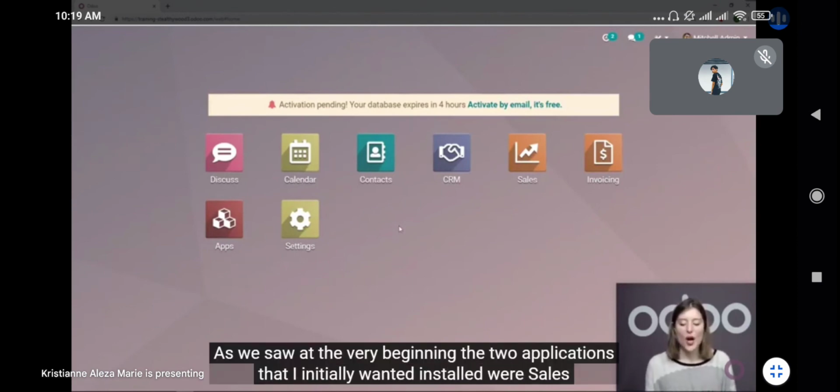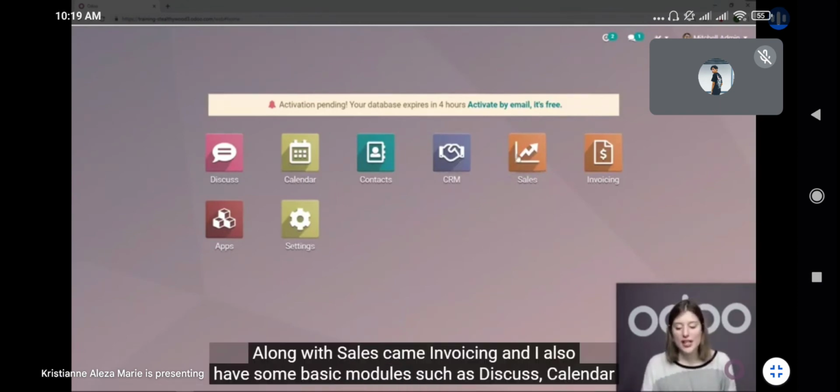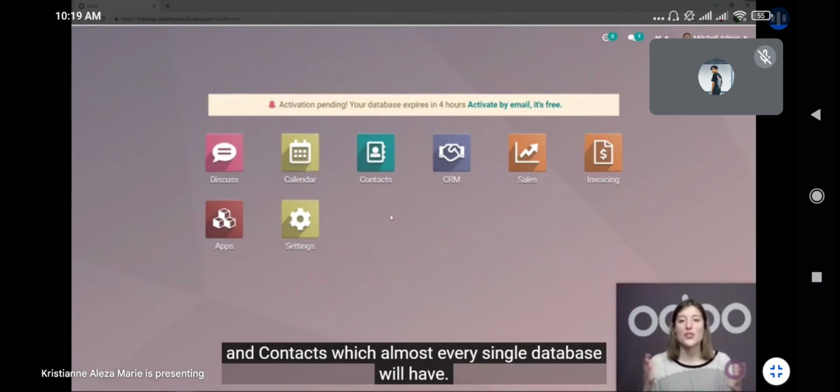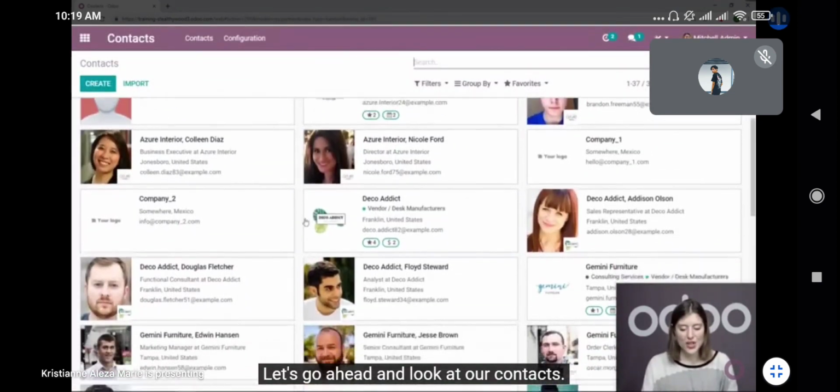All right, so as we saw at the very beginning, the two applications that I initially wanted installed were Sales and CRM. Okay, along with sales came invoicing, and I also have some basic modules such as discuss, calendar, and contacts, which almost every single database will have. So let's go ahead and look at our contacts. And here's all of our demo data.